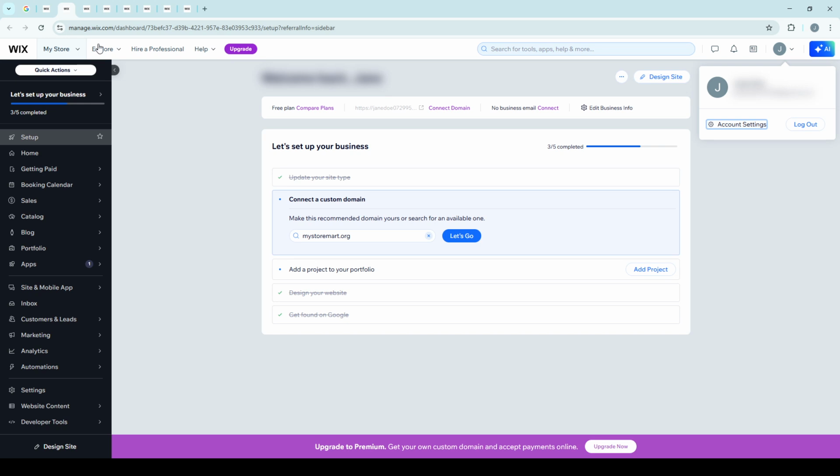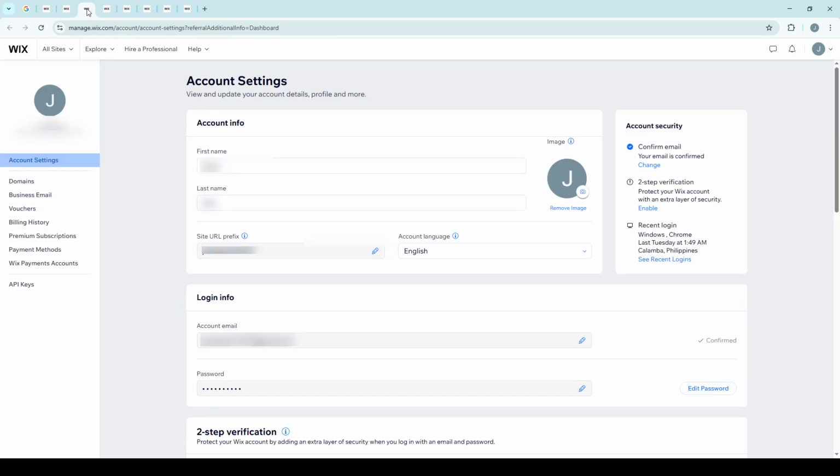Next up, you'll need to go to your account settings. To get there, look for the user icon or your profile picture in the upper right-hand corner. It should be there conveniently. Click it, and a drop-down menu will appear where you'll see the Account Settings option. Click on that. This section is the powerhouse of your account management.